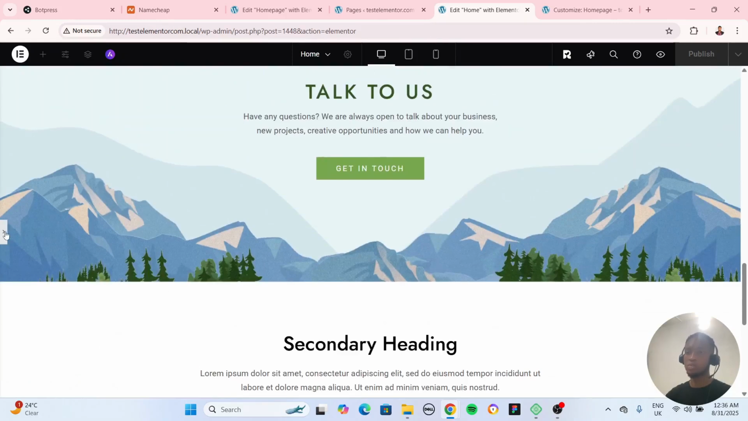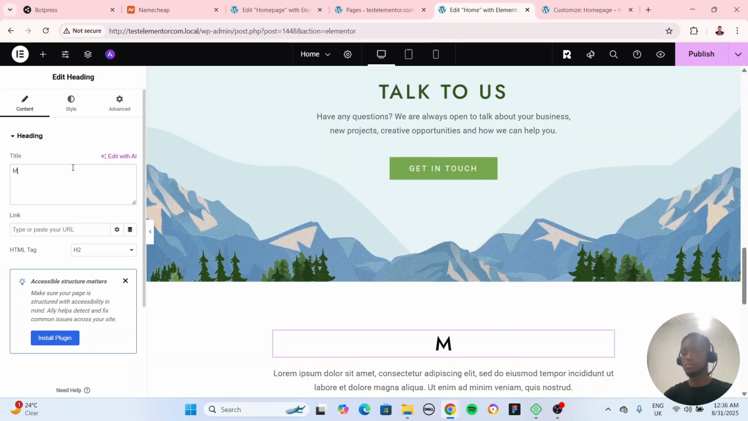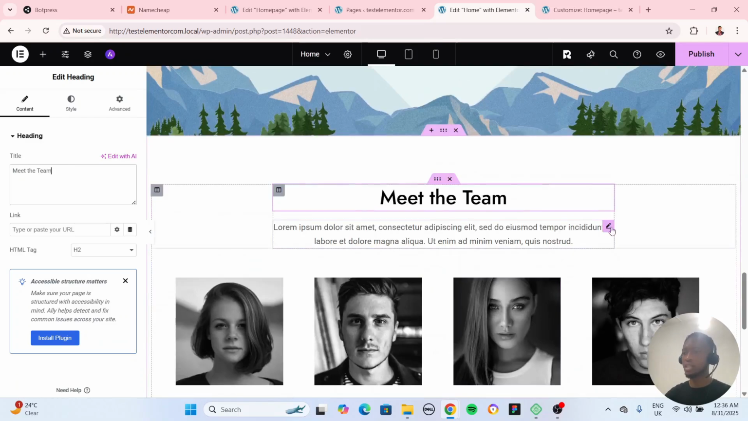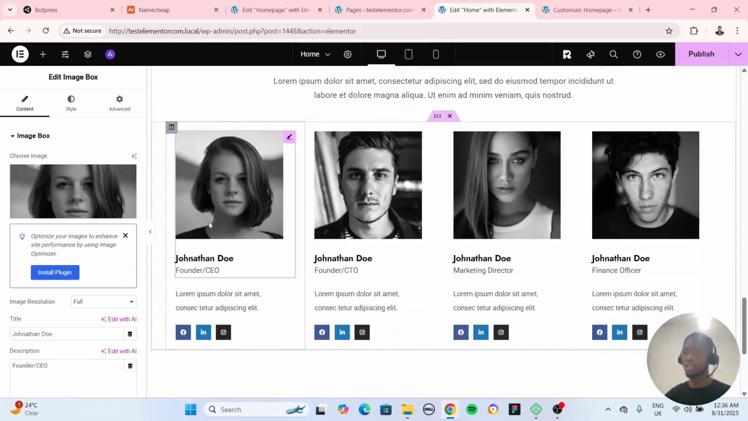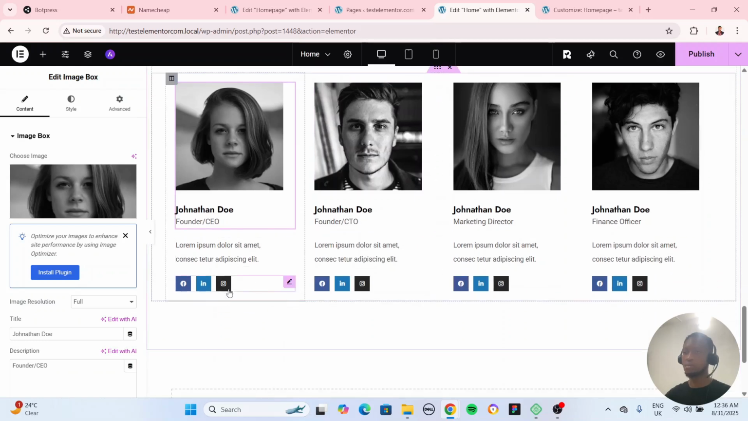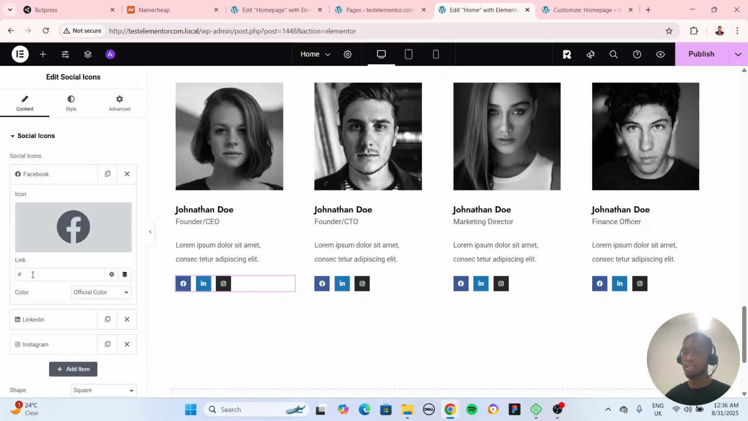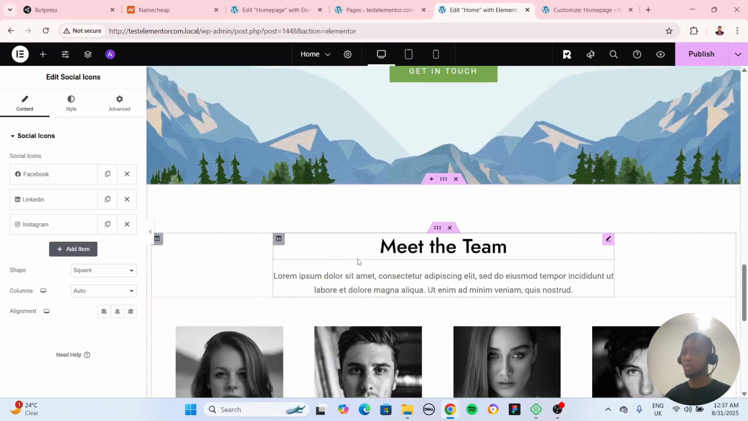Let's say this is going to be about the team or meet the team. Change it to meet the team. All right, then this can have a description. Change the team's image, do that here with image box and all of that. The social media handles, you can put them here. Click on this and then put the link here, right? So that's what it is basically.